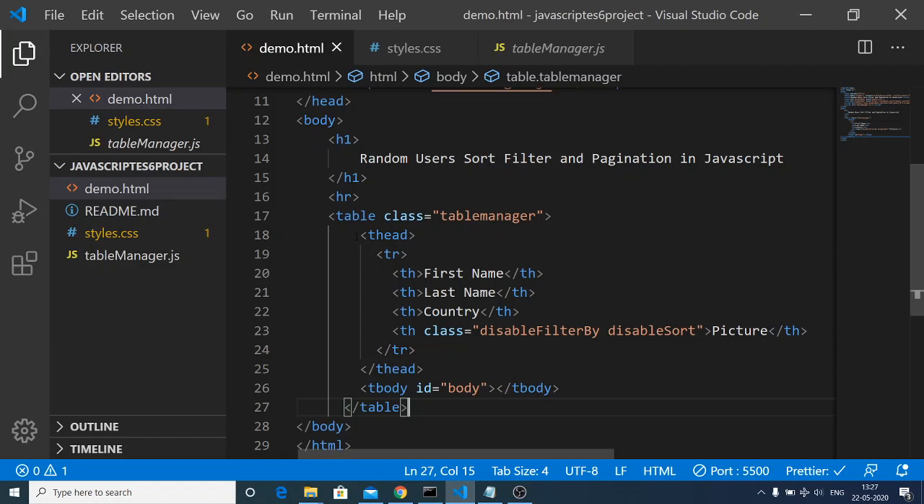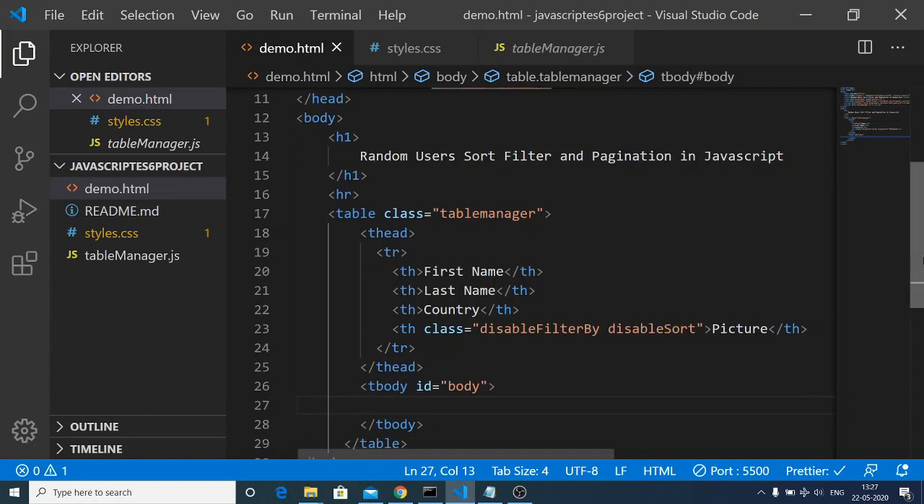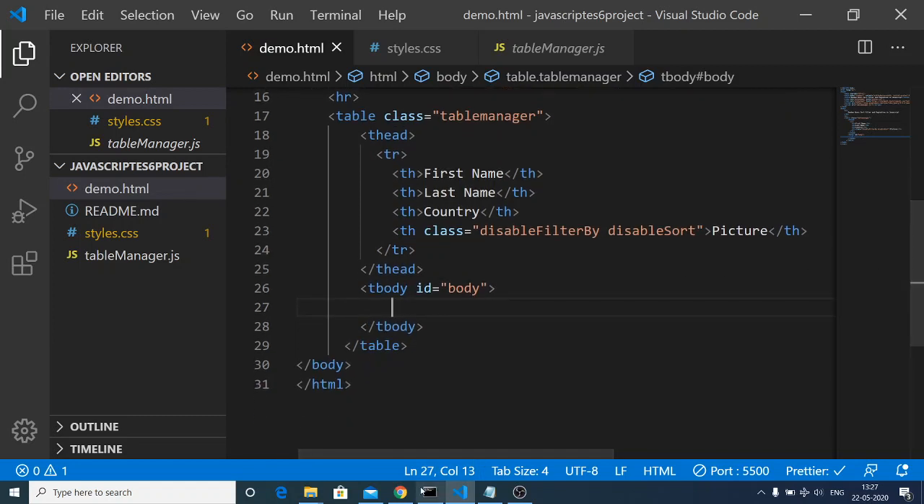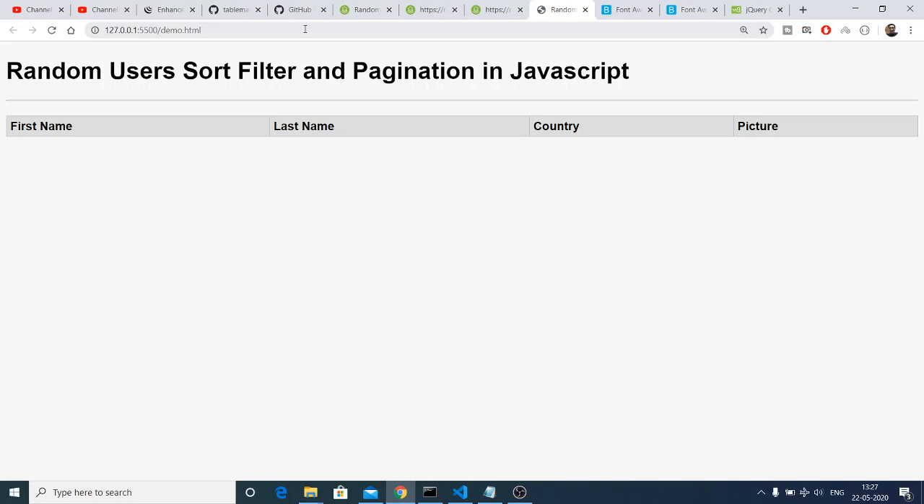Table manager, inside table head, table row, and inside this we have defined 4 headings: first name, last name, country, and picture. To the last table heading we have applied these 2 classes: disable filter by, and disable sort. So just pause the video and write this. After that we have the table body. We have given the element ID of body. We will target this inside jQuery in order to dynamically put the data. So this is our table, guys. You can see first name, last name, country and picture. So the table is ready.